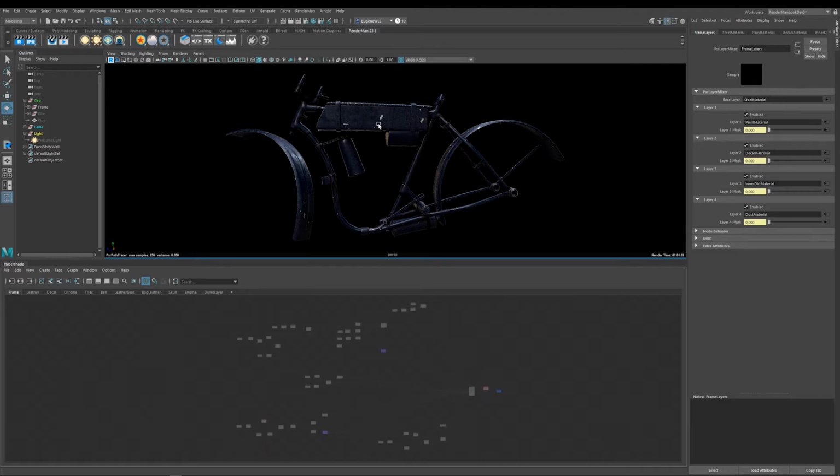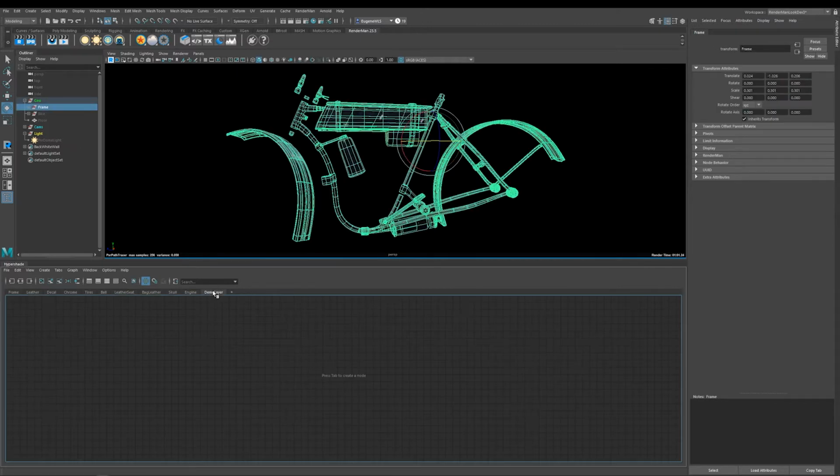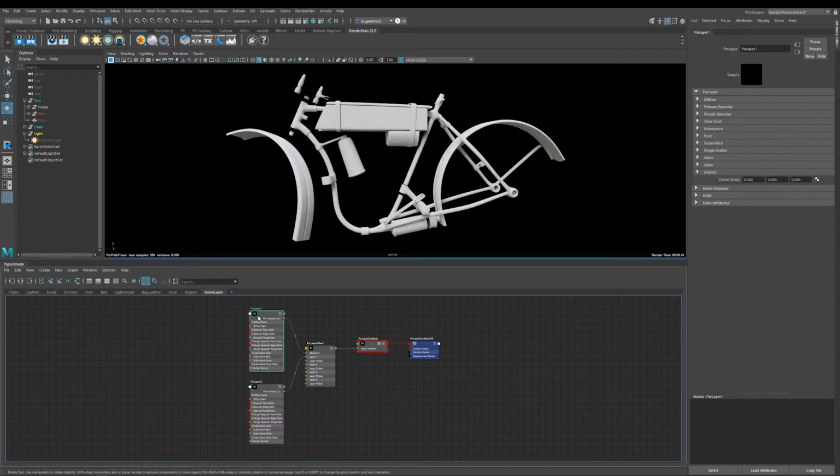So before I go ahead and break this layered material down for you that I've created for the bike frame, let's step one stage back and I'm going to show you how you create a basic layered material using the Pixar Layer Surface. If I select the frame, I'm going to come over to this Demo Layer tab, and if I right click here on the Pixar ball, you can see that we've got this Pixar Layer Surface.